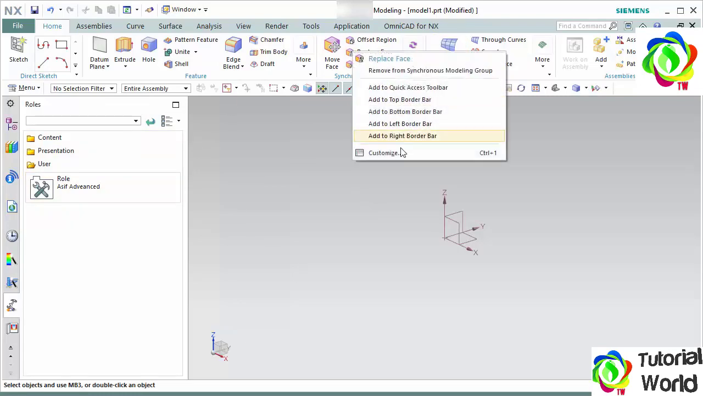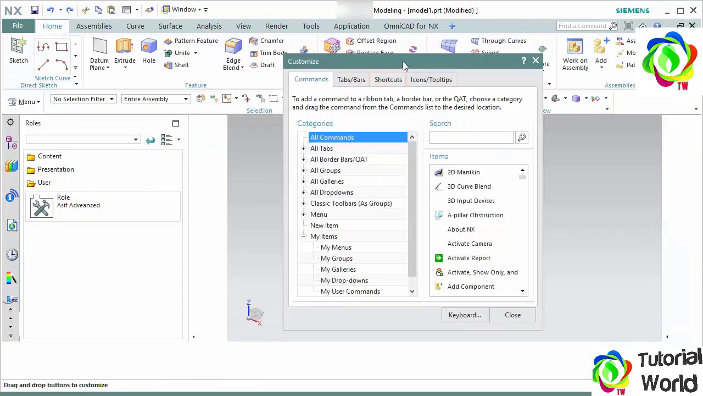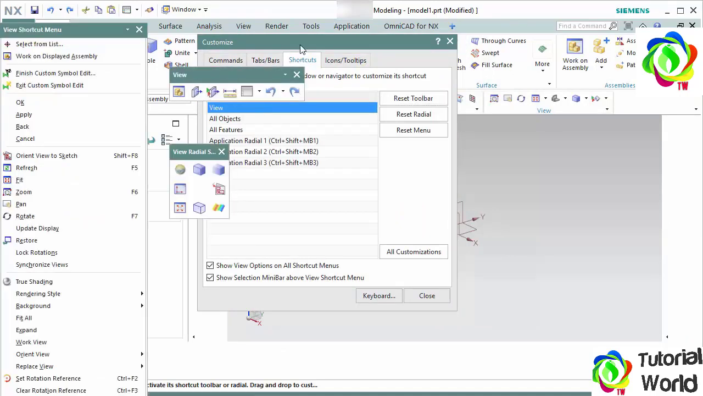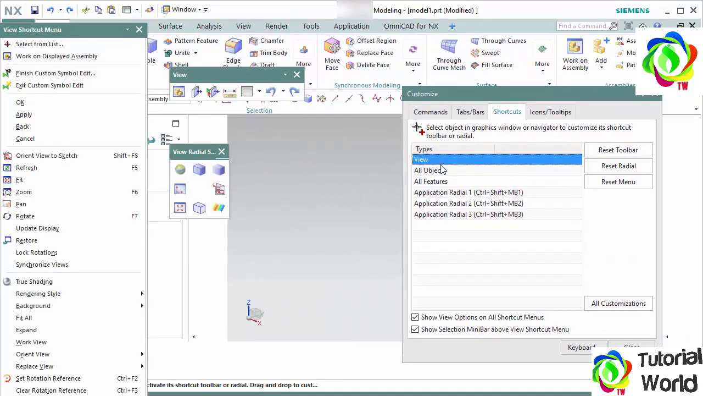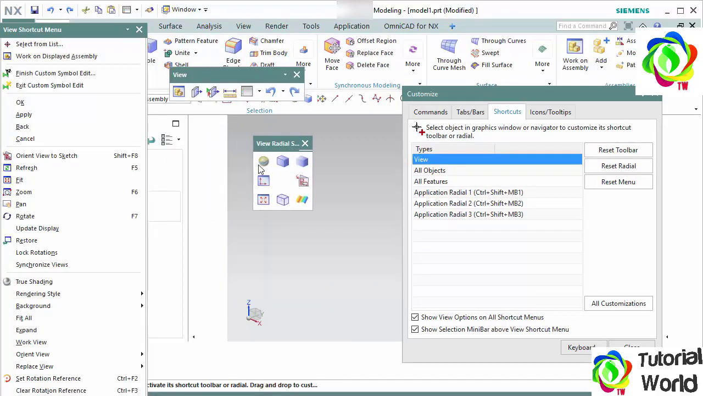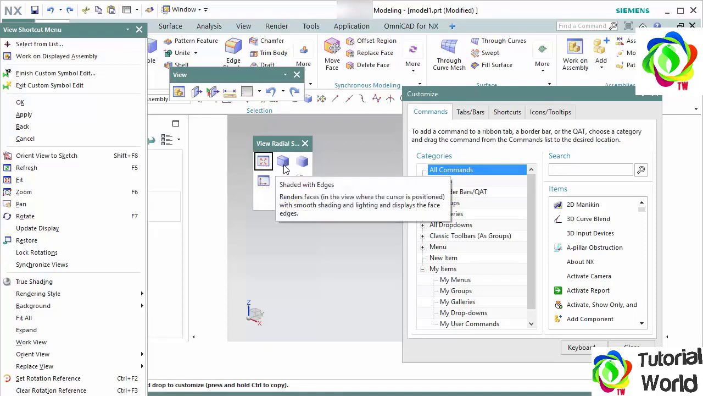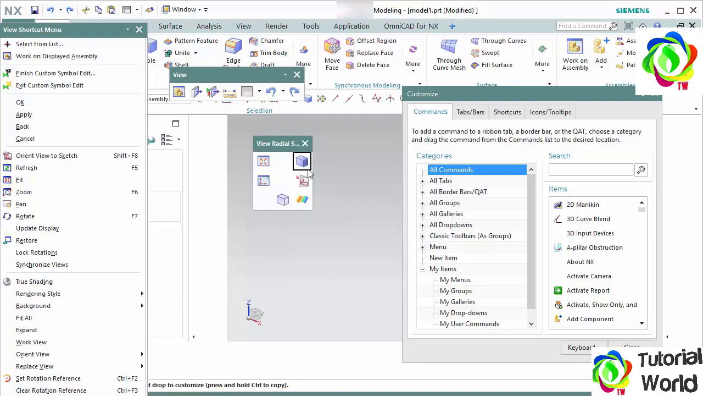Now I will go to customize. From here I will go to shortcuts. I will select view. In this view, this is view radial shortcuts. So I want to customize this. In that case I will go to commands. Before I take any command from here, I will slightly modify this. I will move this to here, and I will move this to the right corner.